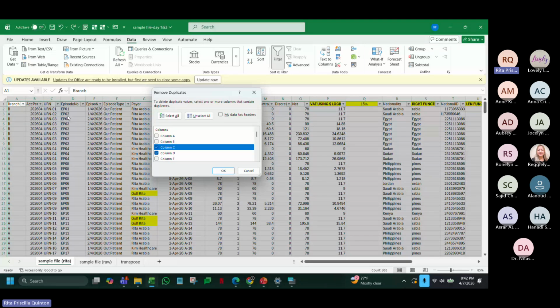And also I know that one episode only has one payer. So also on G. How to read this is: remove all the duplicates that are duplicated in C, also duplicated in D, and also duplicated on G.